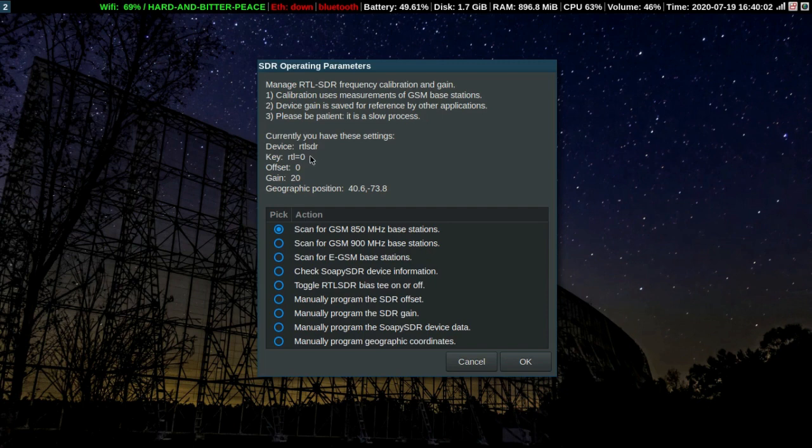Now here is a reading of the files currently here on the machine. The default, and this is for Skywave Linux version 4, I have pre-programmed those files so that the device string is RTLSDR, key is RTL0 equals 0, offset 0, gain 20, geographic position 40.6 north latitude, minus 73.8 west longitude.